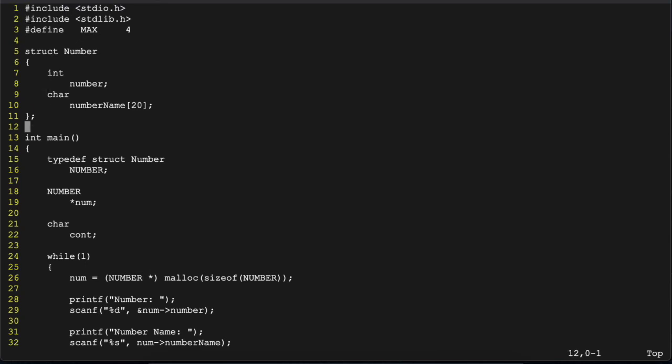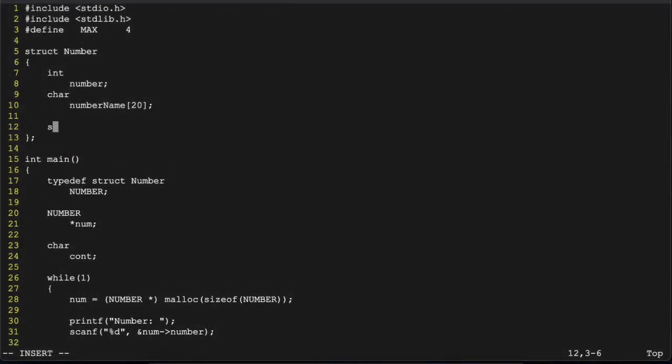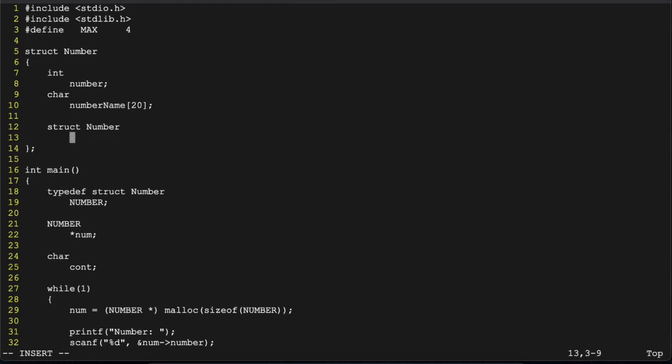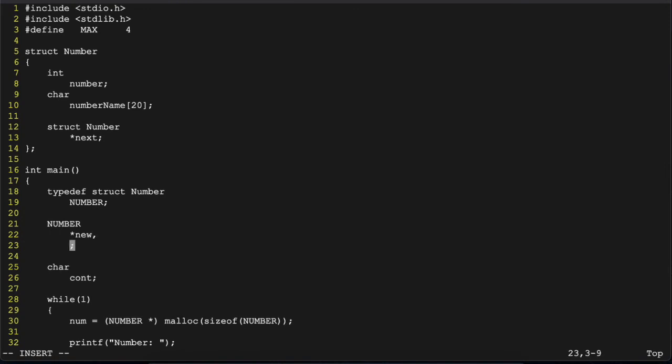Now I'll declare a variable of struct number inside itself. So I'll name it as next. I'm taking a pointer because it will store the address. Okay. Now I'll change the num as new, and I'll declare another variable known as head. The head is the beginning of the linked list. If we don't have the head, we cannot find the whole linked list.